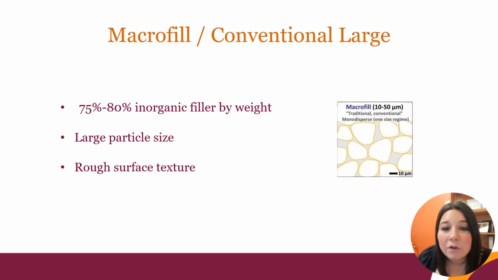So first we have macrofill or conventional large. The particle size is large compared to the other types, which we will talk more about next, which does not allow it to be polished as smoothly. Those particles are too big in size to get a fine, smooth polish. This can allow more extrinsic staining to discolor the composite, and coffees, teas, smoking, anything that stains can also lead to faster discoloration.